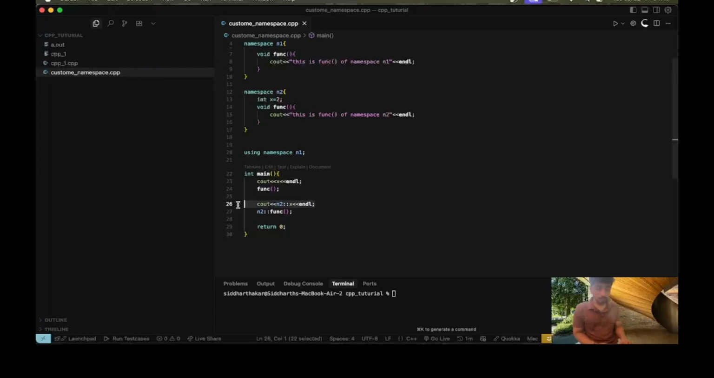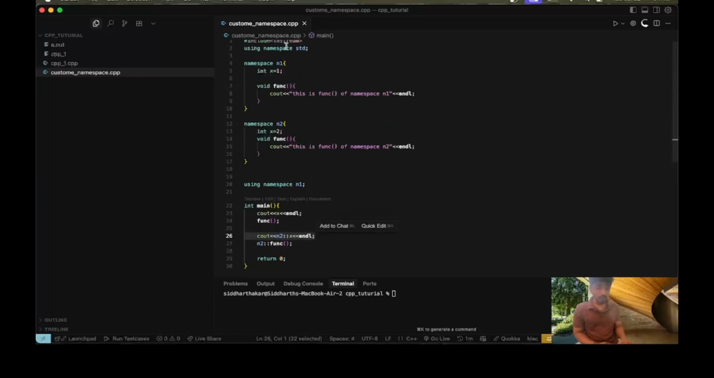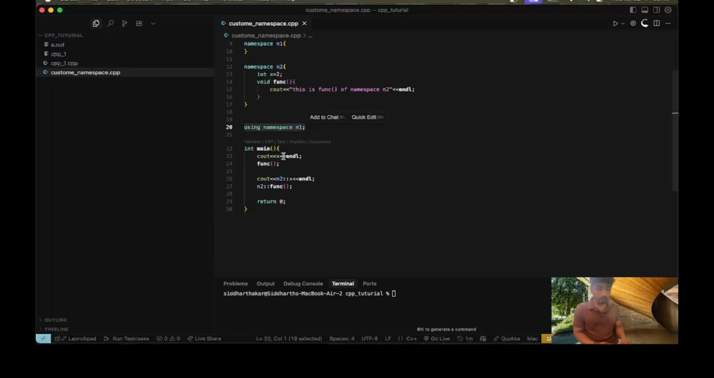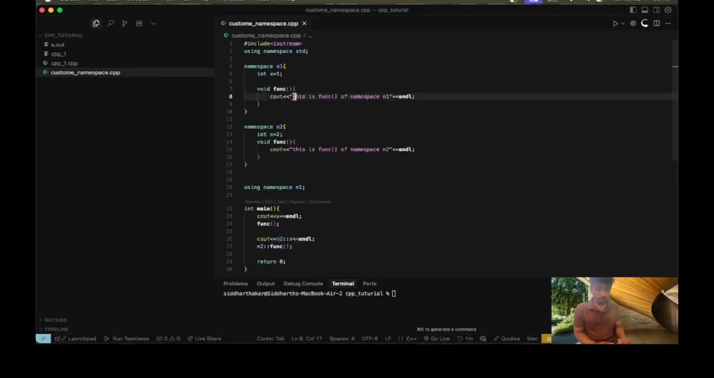So this is how we are printing it, and we can also bring the scope of a namespace into our current scope. If you see, using this statement, using namespace n1, we are bringing all the things which are inside it into the current scope, and we can simply use it here. So here it is taking x from here.